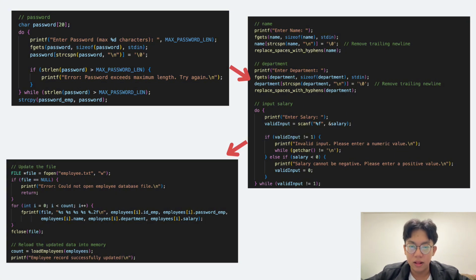After updating the file, the updated data is reloaded into memory by calling the load_employees function again. This ensures the application is synced with the latest changes. A success message, "Employee record successfully updated", confirms that the operation is complete.